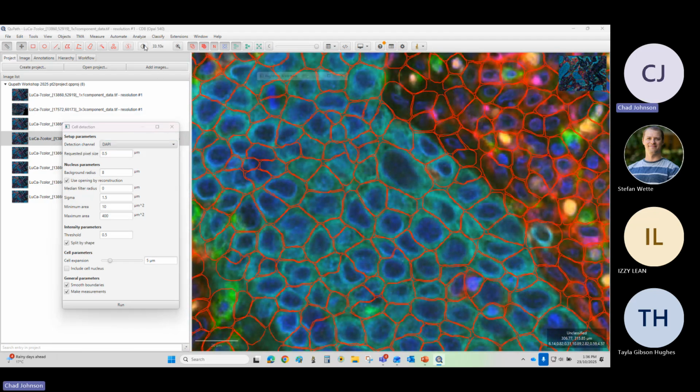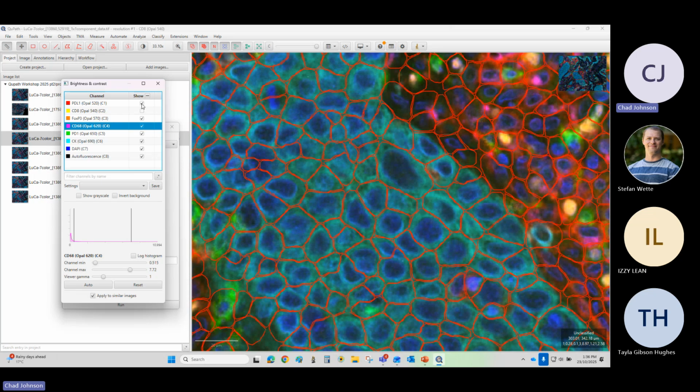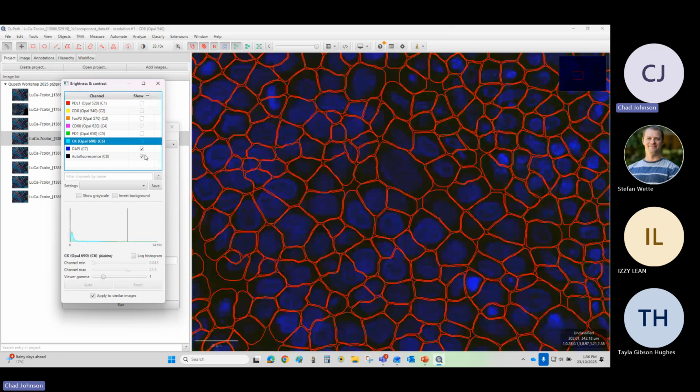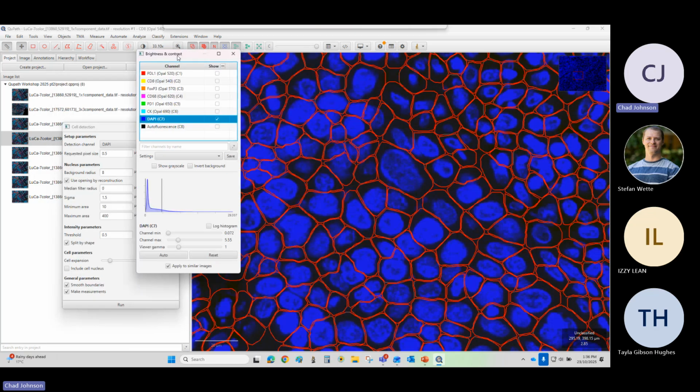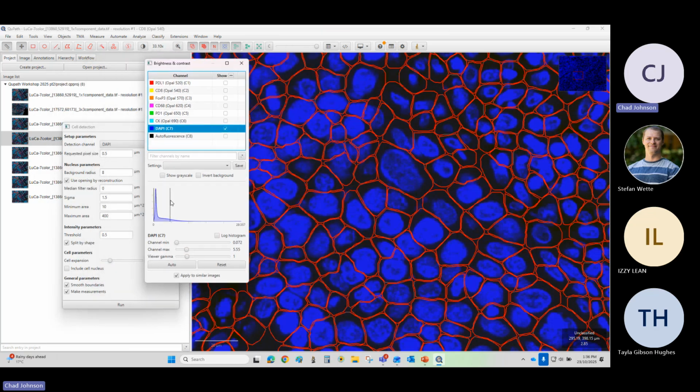If we want to, we can turn off the other channels to see exactly how accurate it is. So we can actually just show the DAPI nuclei. We can make this a bit brighter so we can actually see the nuclei, and it's pretty good. I'm pretty happy with that. We can fiddle around with the cell detection if we want to, but that's fine as is.